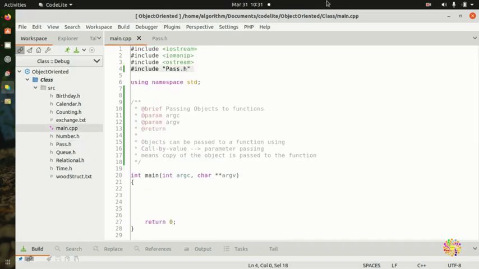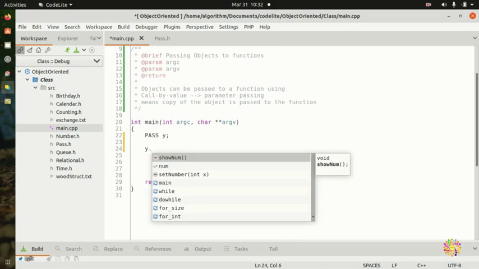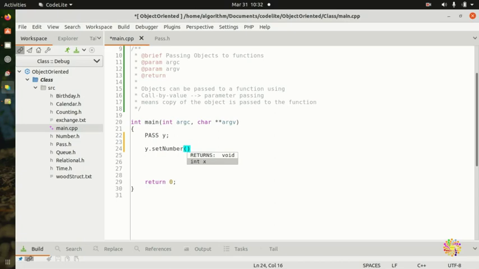Now we're going to access our object again. So I'm going to put a pass, and this time I'm going to put, for example, Y. So now I have another object here, Y. Then I'm going to put a Y, set number, because I want to set a number, and what I'm going to set is, say, 50. Keep in mind I have put a 50 there.